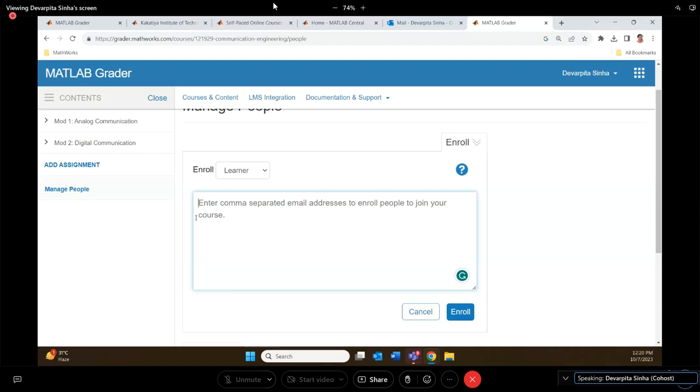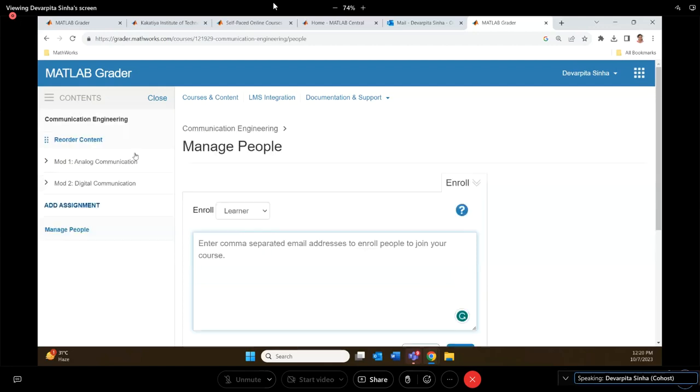Okay, so once you add those learners and click on this enroll, they will get a notification that you are already added in this course and you are assigned this problem. So you have to solve it during the timeline or during the due date your instructor has assigned to you. So this is one way.